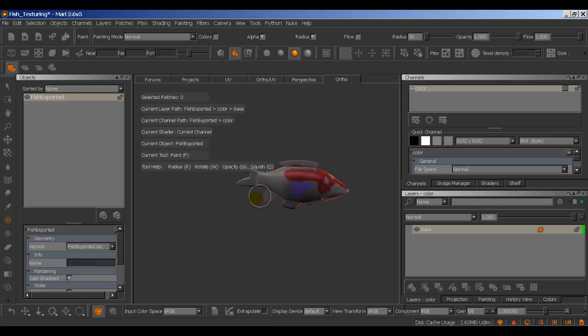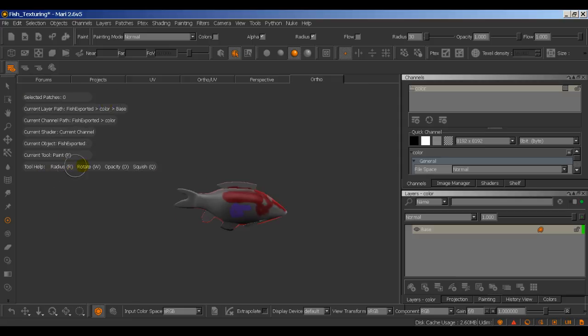Okay. Also, all of our hotkeys are right here in this window. Click my objects. It says tool help, radius, rotate, opacity, and squish. Okay, so just be on the lookout for that stuff.